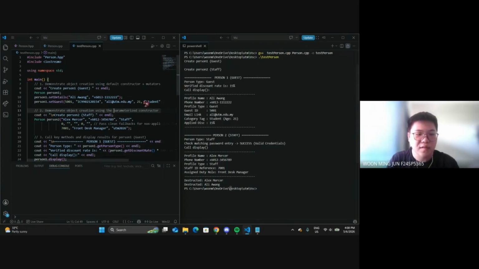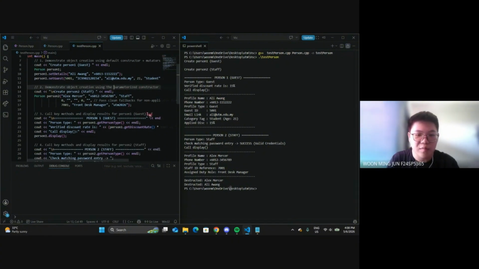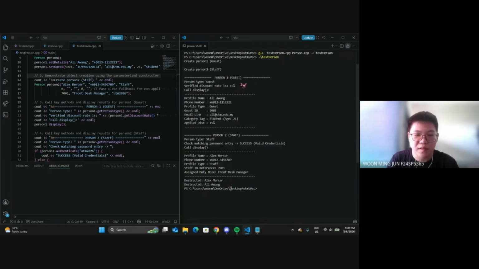As you can see here, in the main file, I created two objects. The first object is person1, which is a guest, and then the person2 object, whose person type is staff. Here I use get person type to display the guest, and then get discount rate to display the discount rate, and then call display to display the guest information.